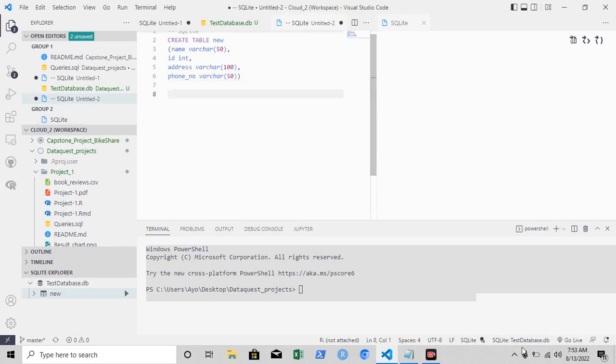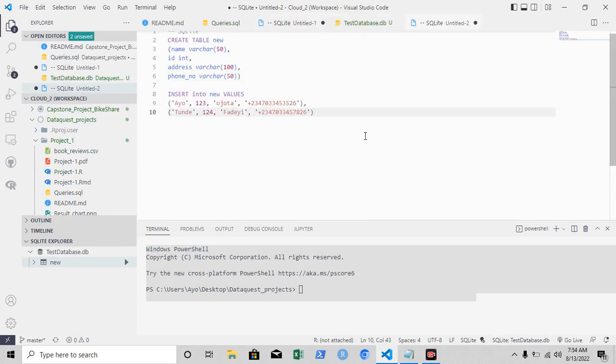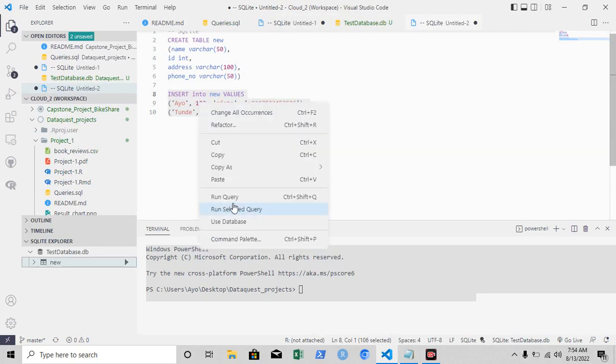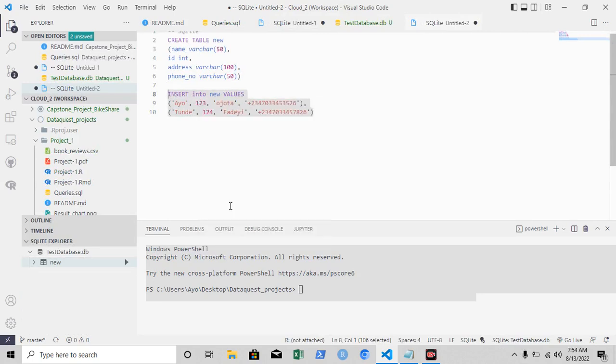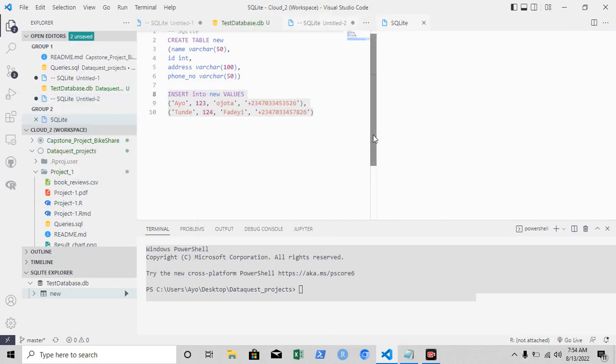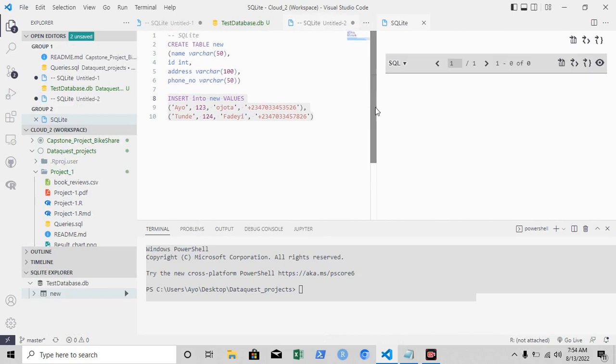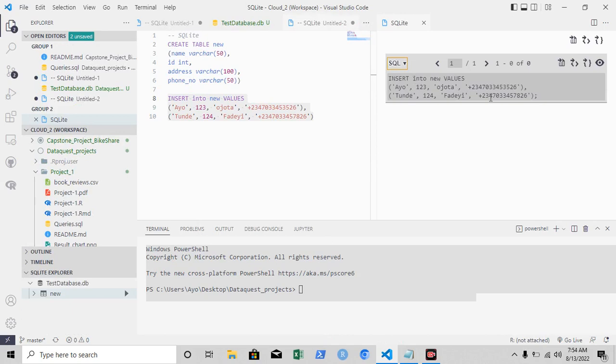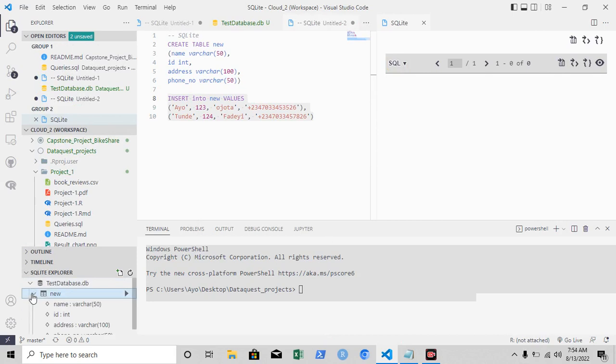Let me pause. I've already written that. Let me just select this and run only this particular query. So I should have the query. I have it here now. Let's see. It has added these values. Let's check. Okay, see.